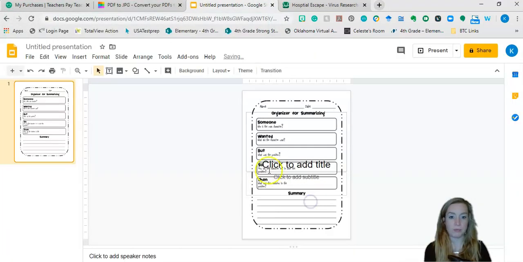And now it's ready to go. Okay, and this ends your tutorial. You can either make the text boxes for your kids, or you can let them do that themselves. I would also probably make another slide with the actual story. So then I could say underline the somebody, or put a box around the wanted, whatever.